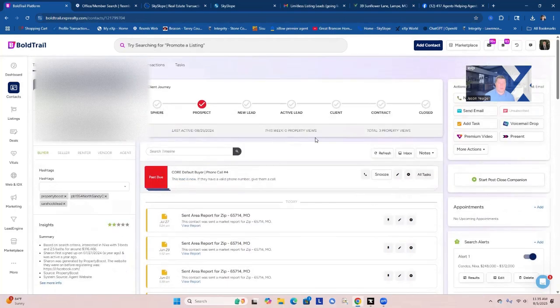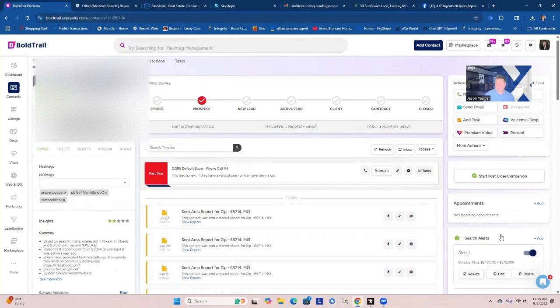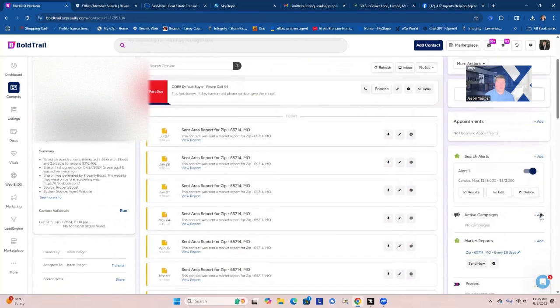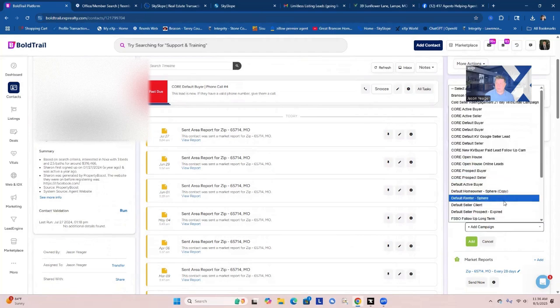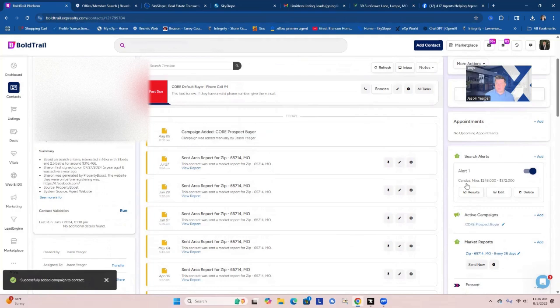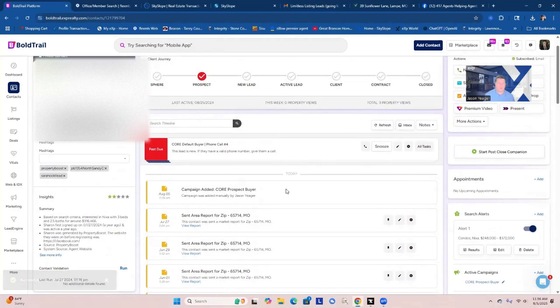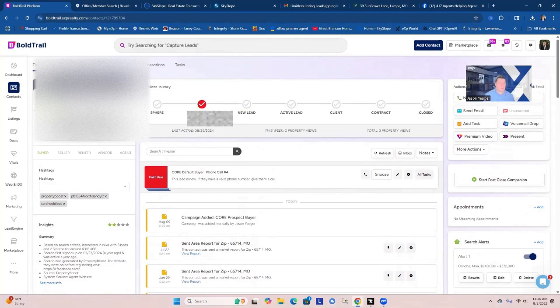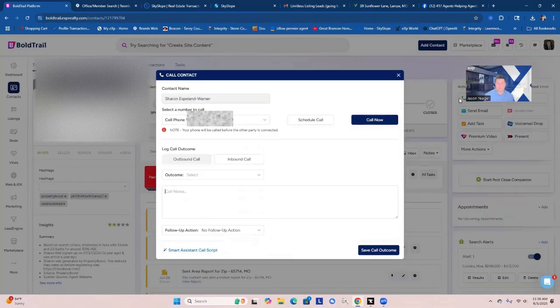Okay, doesn't look like any contact has been made. And this got moved over to prospect though. So it doesn't even have the prospect campaign going on. Okay, so let's just add the prospect campaign to it. So I go to core prospect buyer, and I'll just add that on there. And let's call her real quick and just see how this goes.